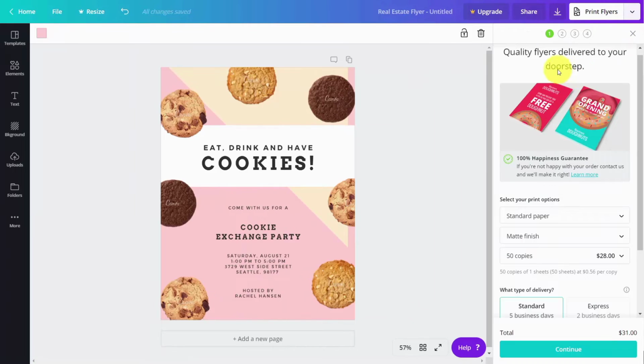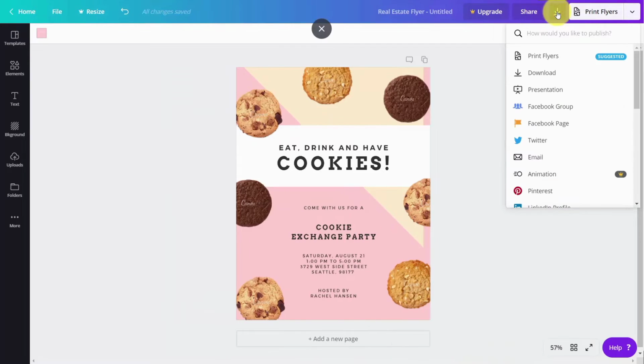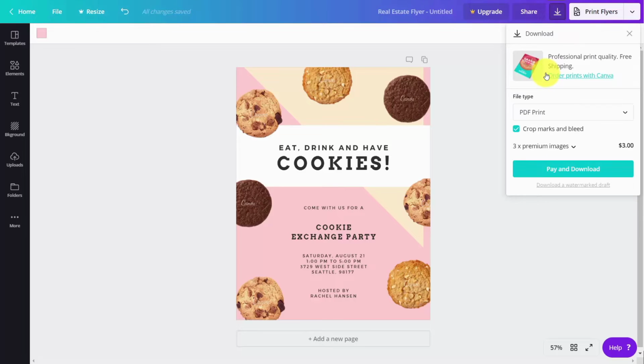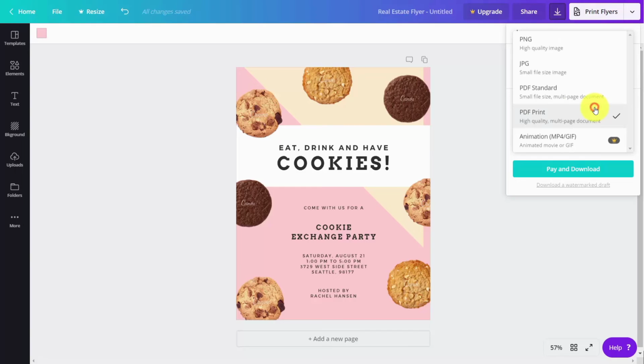Now obviously you can print this flyer and have it created through Canva, but what you can also do is you can download the document and download it as a standard PDF document. You're going to click this download link. What you're going to do is you're going to print this as a PDF. And you can print this as a high quality multi-page document.